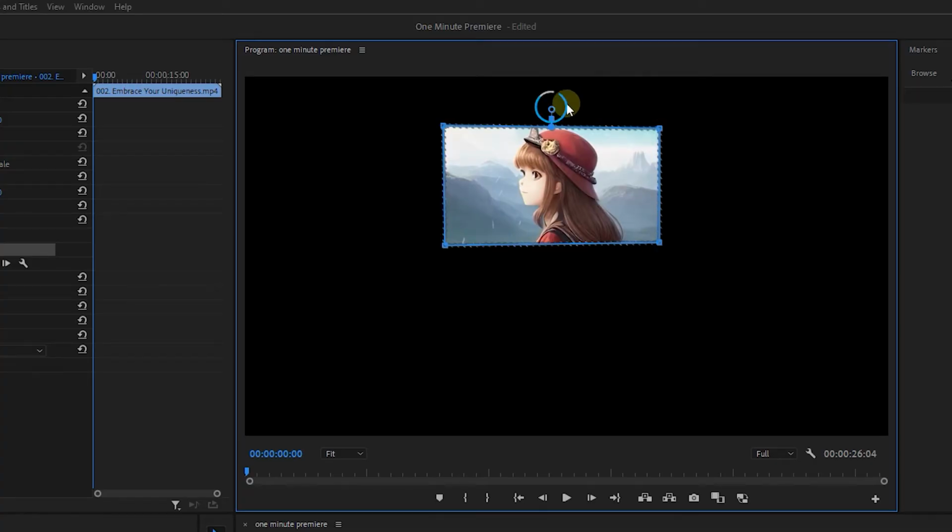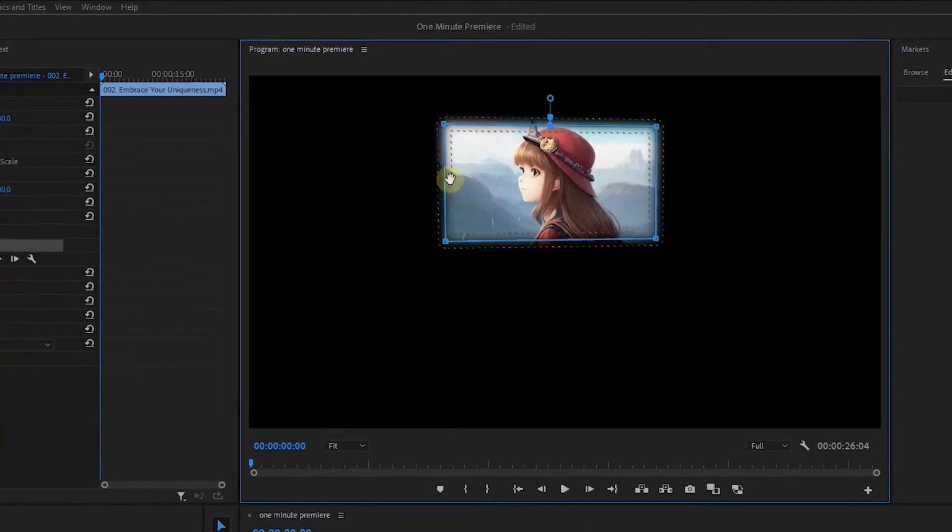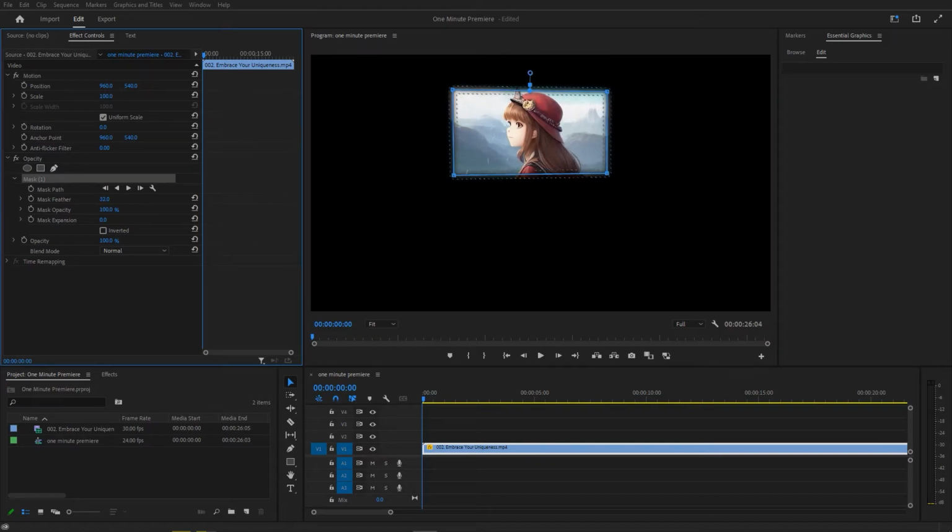To add feather to the mask, click and drag this empty circle. You also can change mask feather in the Effect Controls panel.